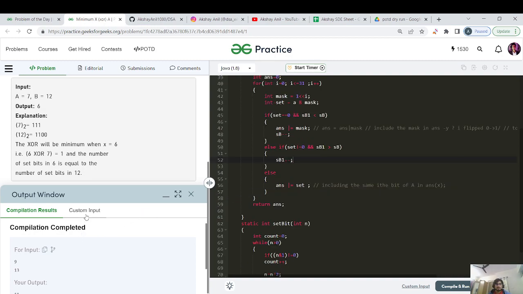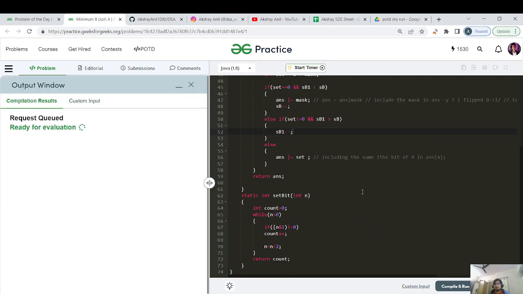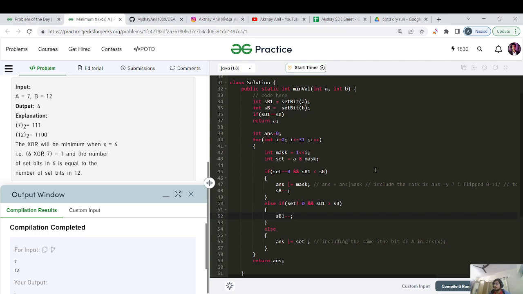So let's run the custom test case for this, 7 and 12, and if that passes, then we are good to go and submit. Before submitting, we will see what the time complexity finally is. Your output and expected match. So guys, we are done with this code. Let's first discuss the time complexity, and then we will submit the code.